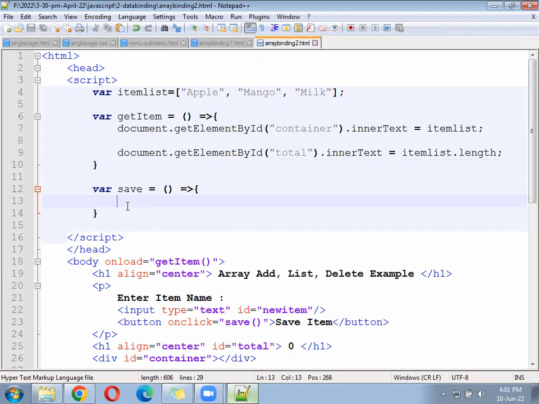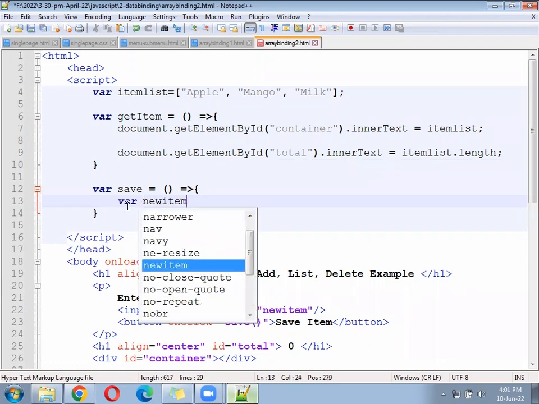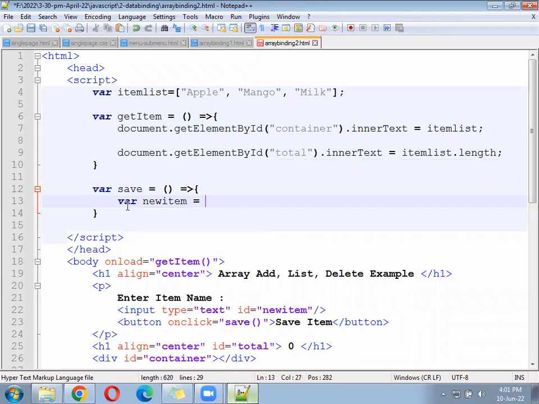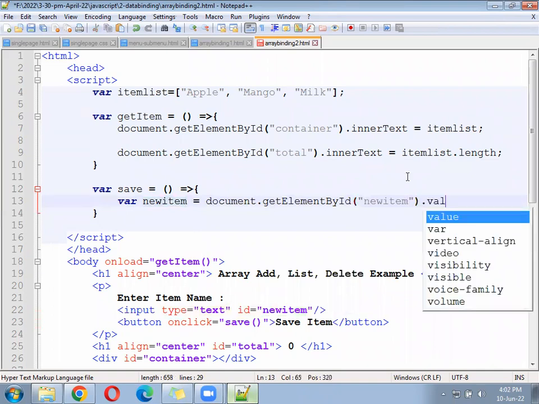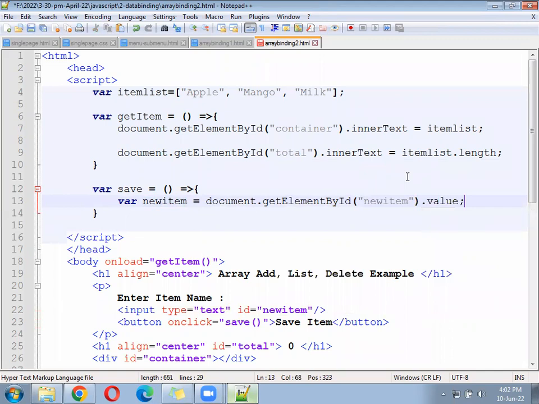So for that we have to write here a variable, new item, equal to document dot get element by id. Which id? New item. Because the id is given as new item. New item dot value.